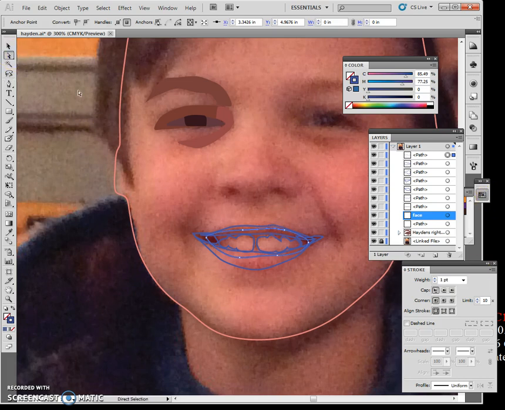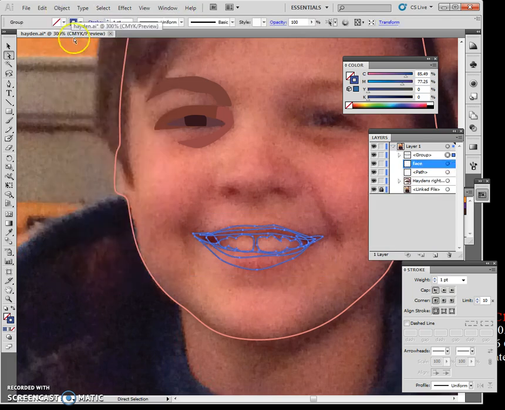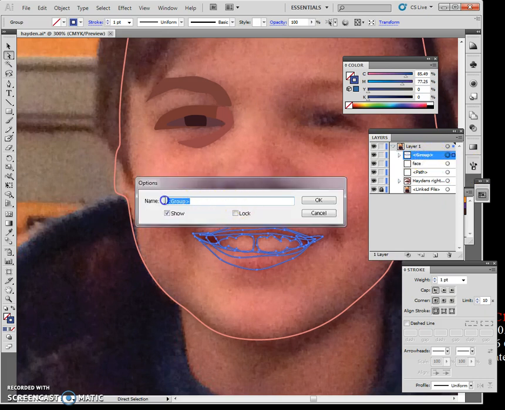Alright, so I'm going to select all of these things right here. Then I'm going to go to Object, Group. All of these are grouped right here. I'm going to double click it, name it Hayden's Mouth, and hit OK.